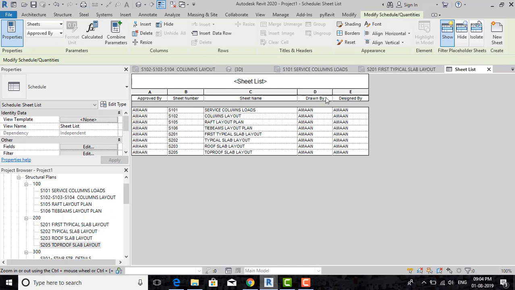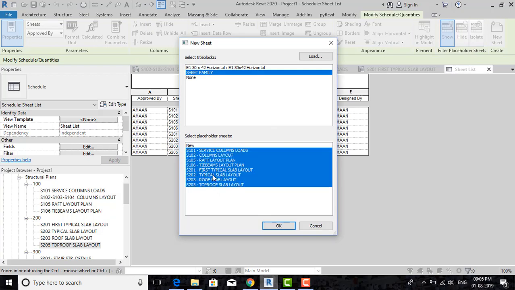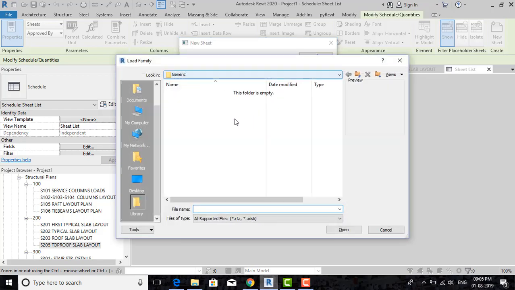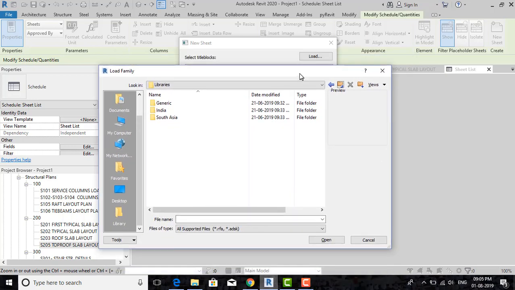Now what we have to do is just go to the new sheet and see, you can select all these by pressing shift and left mouse. You can select all the sheets, and you see here in the selected title boxes there are two sheets loaded. If you go to the load button, you can make your own parametric sheet, your own company standard sheet, and you can load it into Revit.